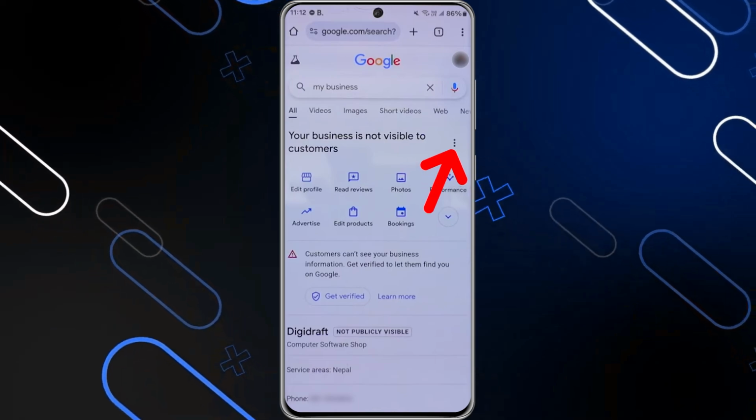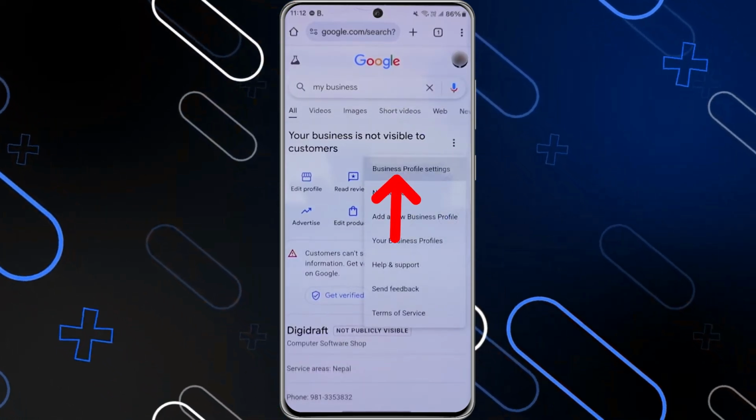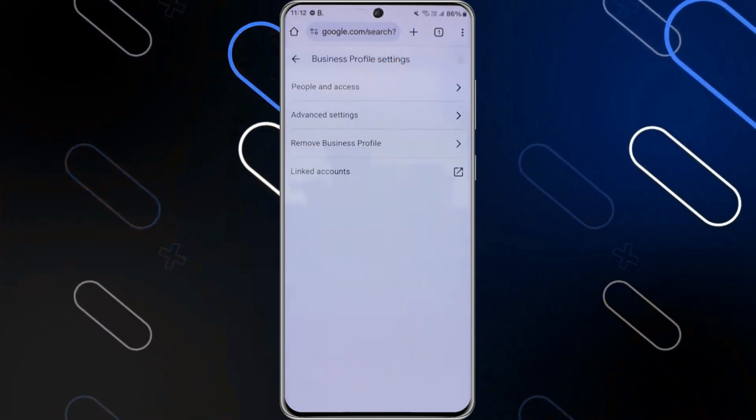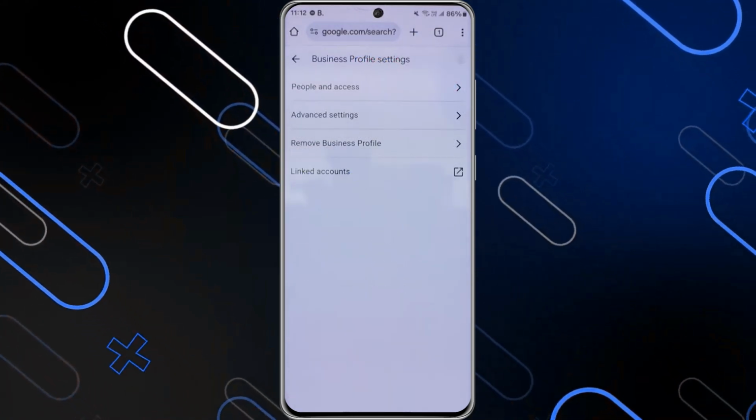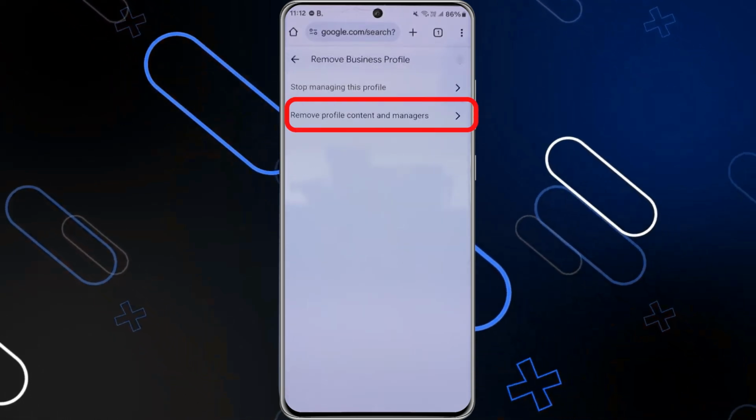Simply click on these three dots on the top right side. Then click on Business Profile Settings. And after that, here you can see this page. Now simply click on Remove Business Profile. Then click on Remove Profile Content and Managers.